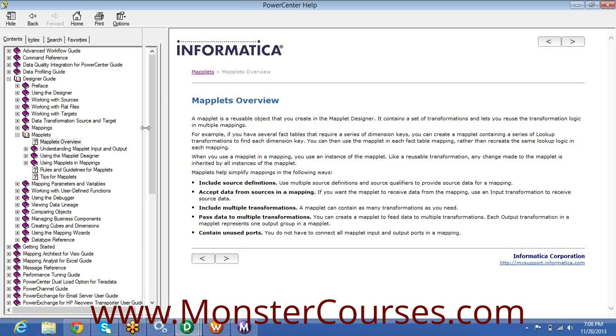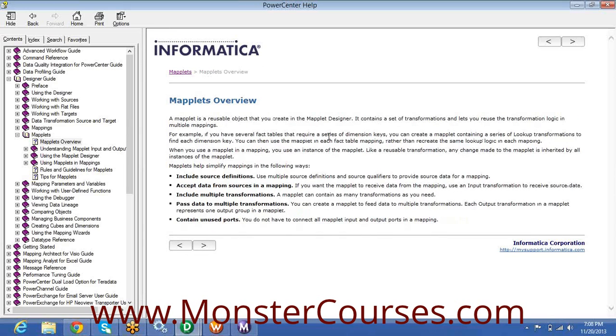A maplet is a reusable object that you can create in the Maplet Designer. It contains a set of transformations and lets you reuse the transformation logic in multiple mappings. Maplets help simplify mappings in the following ways. You can directly have the source definition and source qualifiers, and accept data from sources in a mapping. If you want to use the maplet within a mapping, you can pass the data to the maplet. You can include multiple transformations within a maplet. It can contain unused ports, so you do not have to connect all the maplet input and output ports in a mapping.